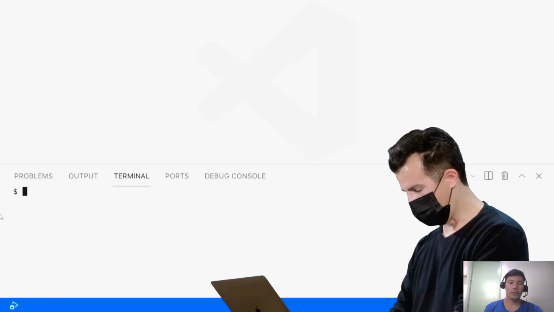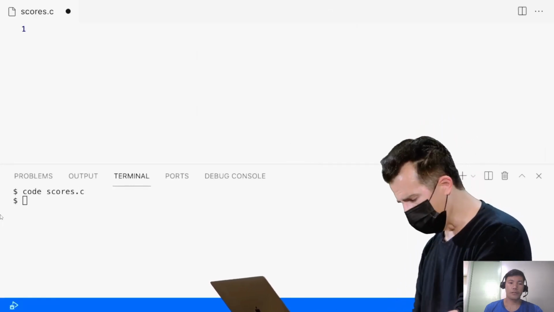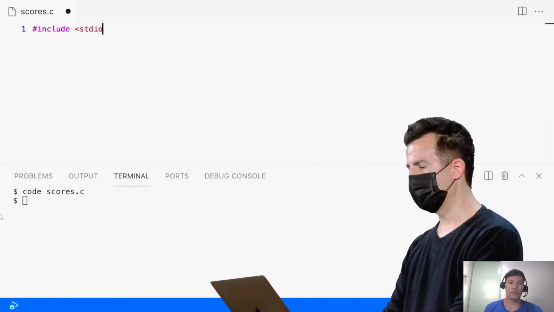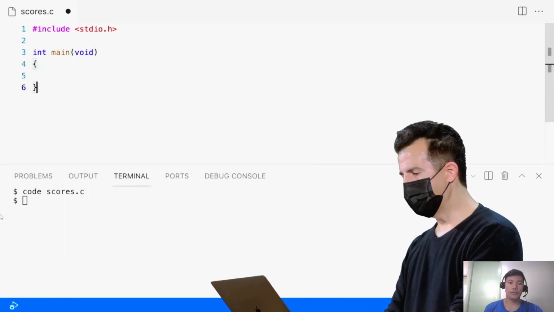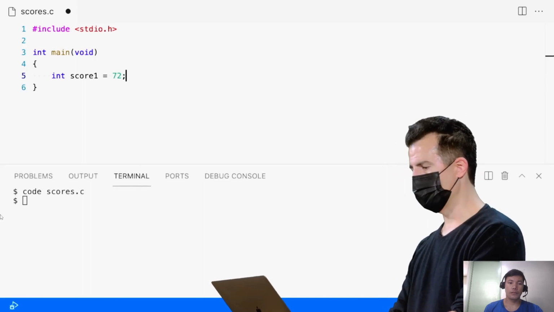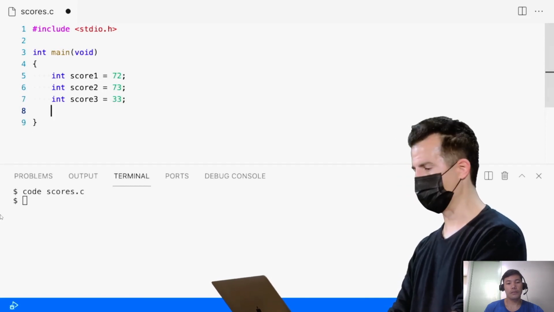Let me go back to VS Code here. Let me open up a file called scores.c, and let me go ahead and implement this as follows. Let me include stdio.h at the top, int main(void) as before. And then inside of main, let me declare score1, which is 72. Give me another score, 73, and then a third score called score3, which is going to be 33.